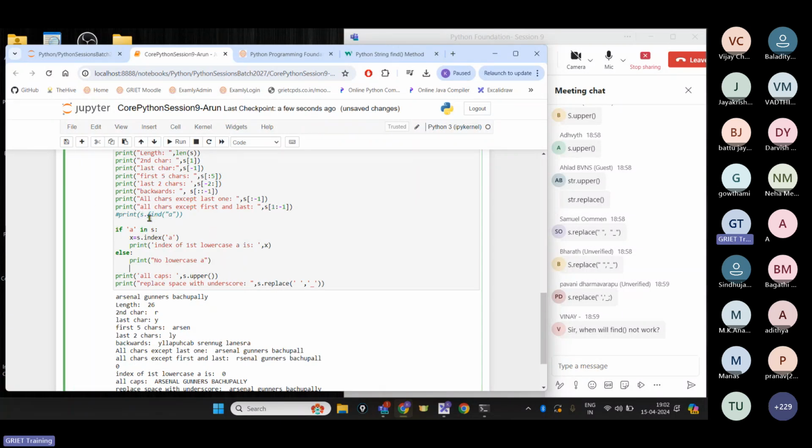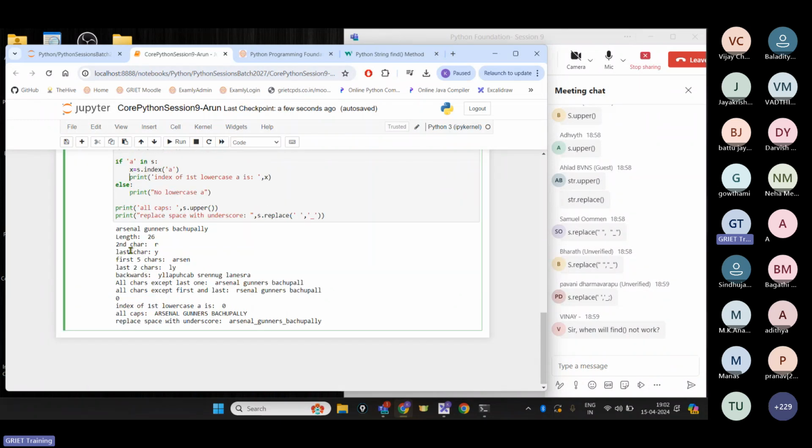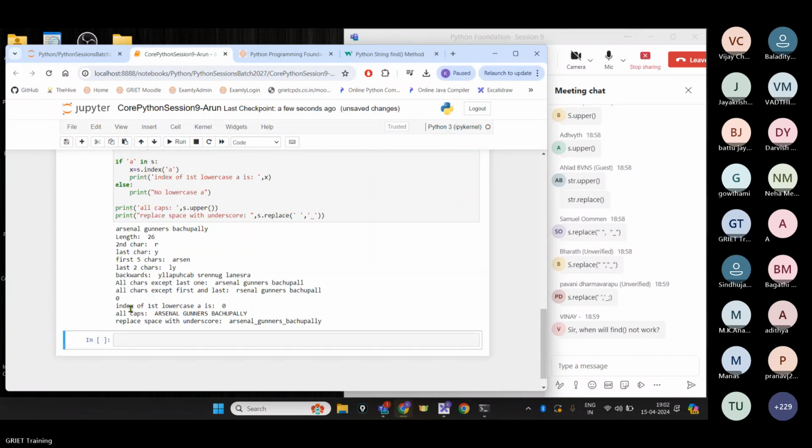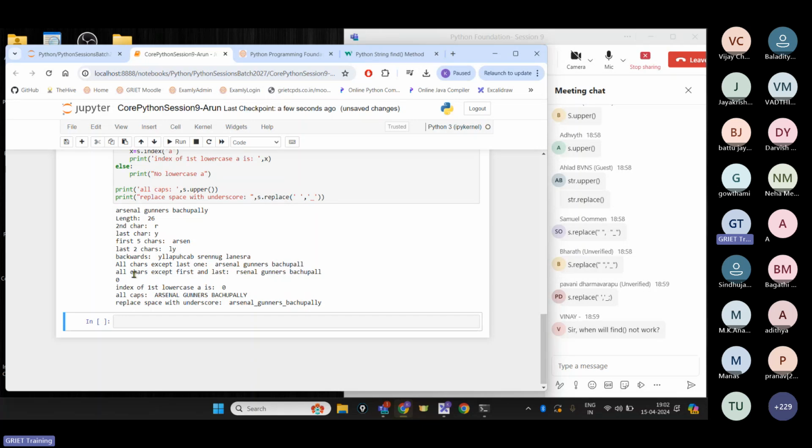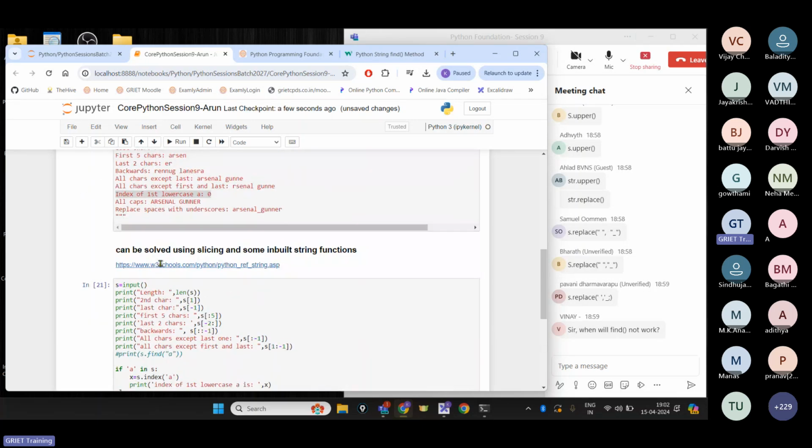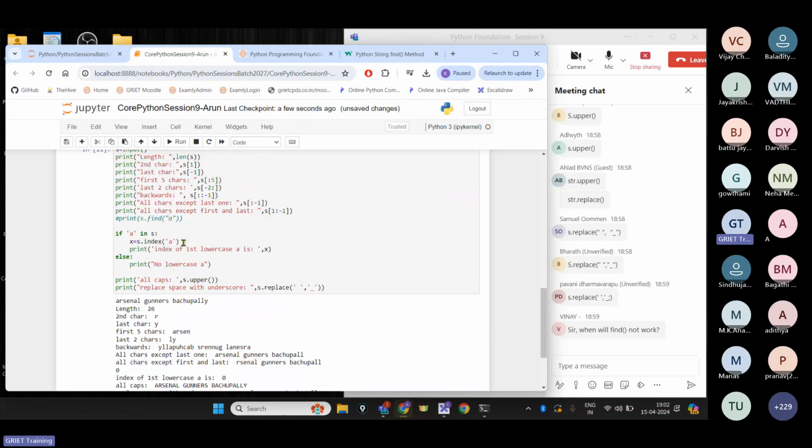So what you can do is check if the return value is null. Print s dot find of A. Directly we can't print like this. We have to store it in another variable. And if that is not null, you can print the index of that lowercase a, or else you can print no lowercase a. So you can use this find also. Hope you are able to understand these operations. So all the important operations we are trying to solve in a single question.